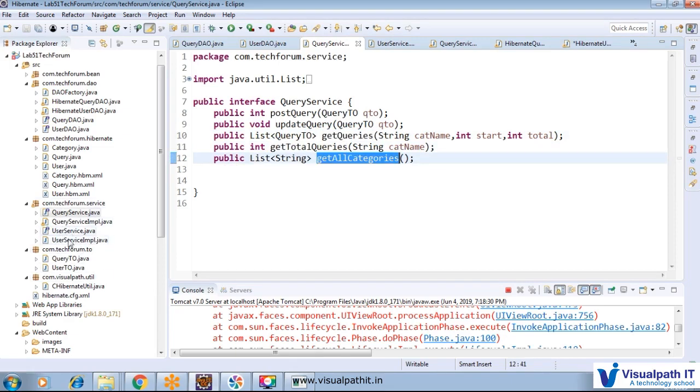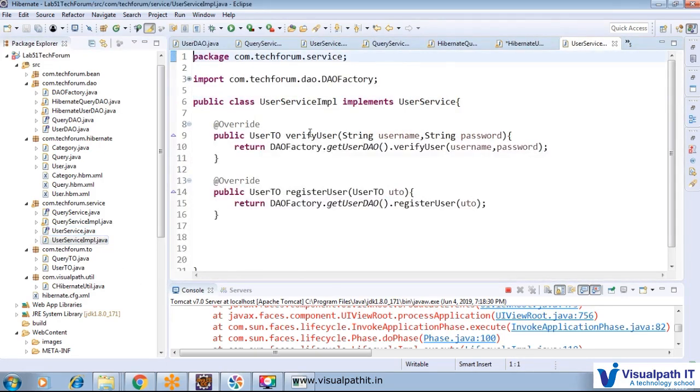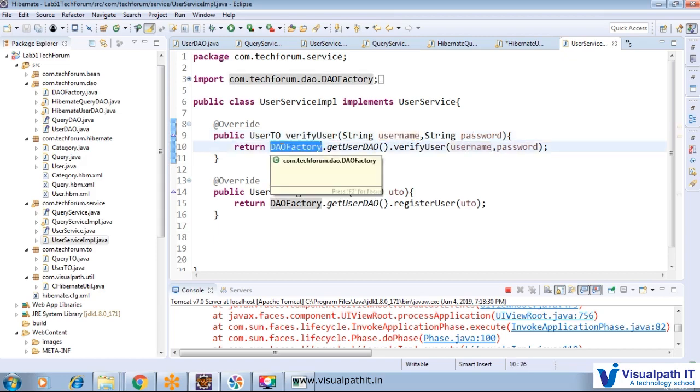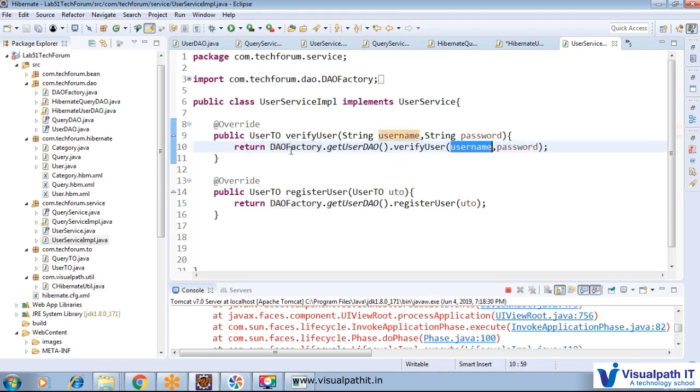So we can do the same thing. What user query we are doing here, that user service implementation is here. Here, verify user: once we get the user ID and password, we will call the DAO factory. So we have a DAO factory, after that get user DAO is here, and verify user ID and password. Get DAO factory, I already explained about that.